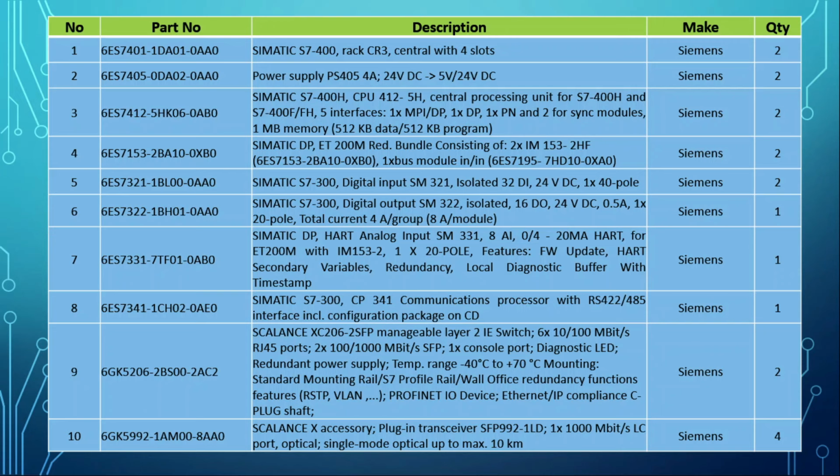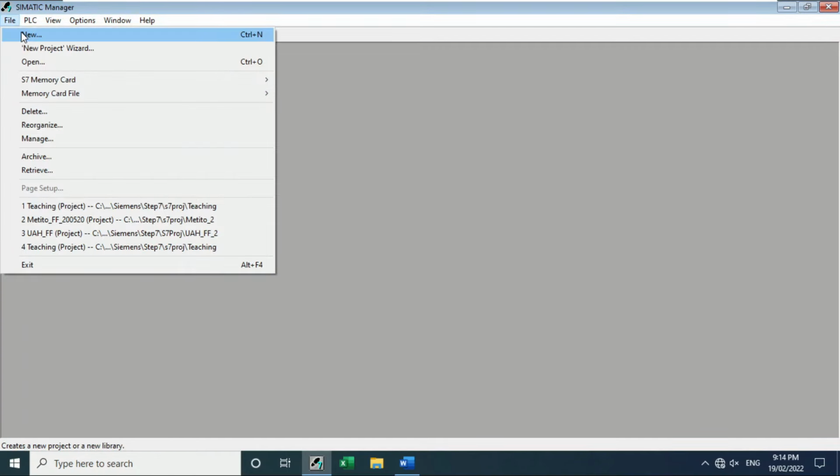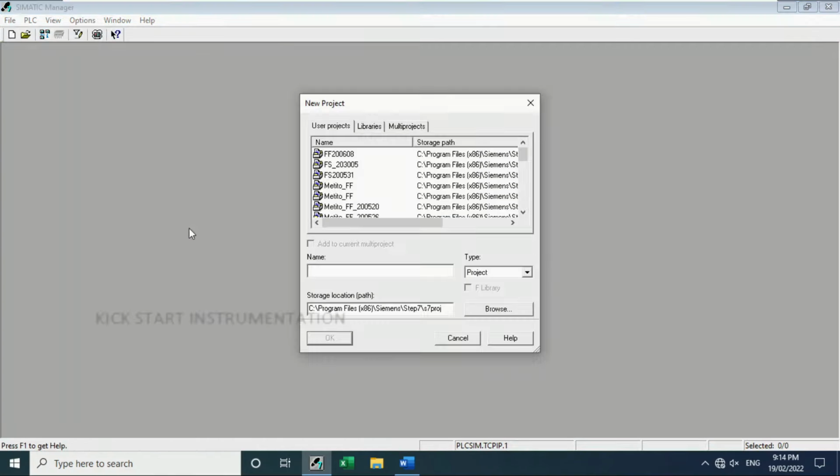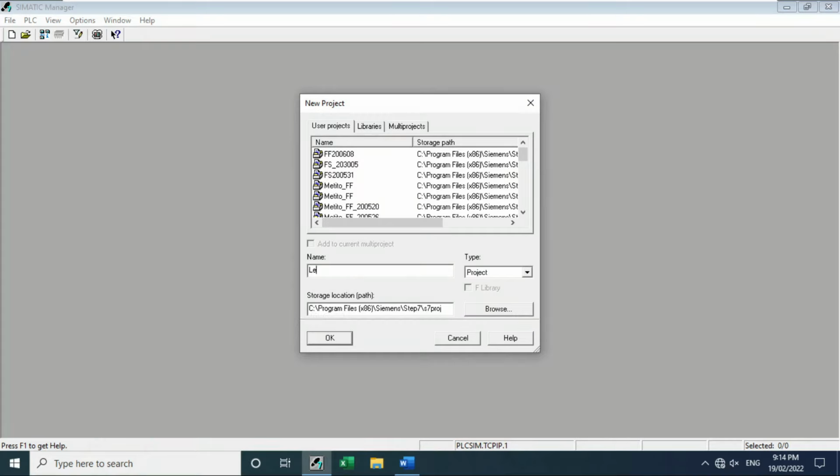Now let us go into the hardware configuration. Let us open the Simatic Manager. In the file, let us open a new project. This will be asking a name for this project. I am choosing the name as learning. If you want to choose the storage location, you can do so, but I am going with the prompt one.